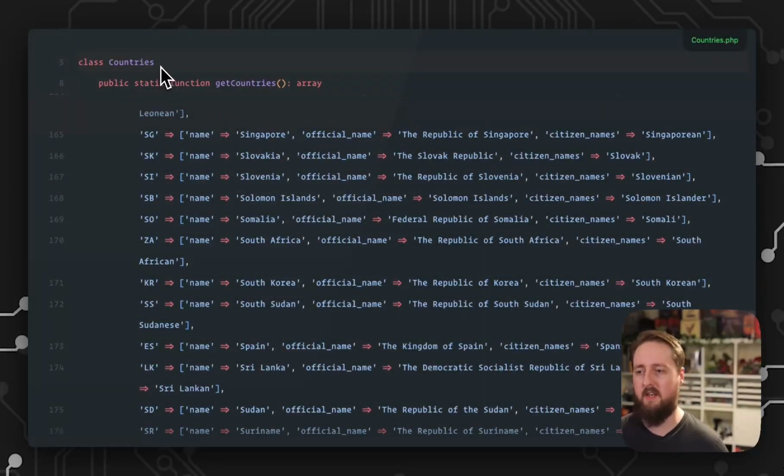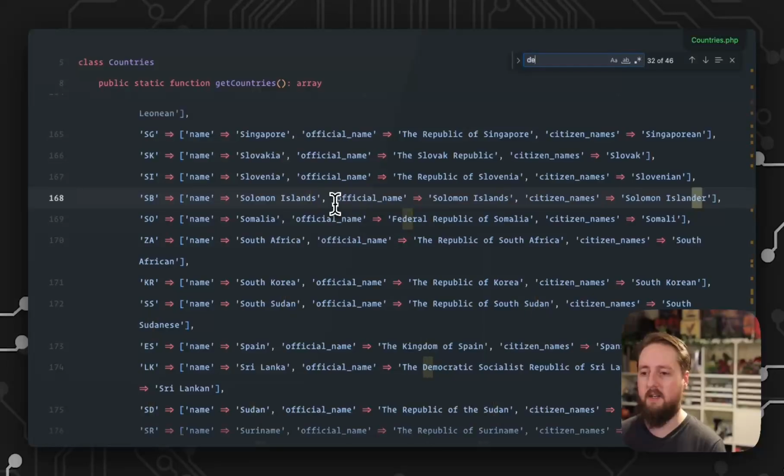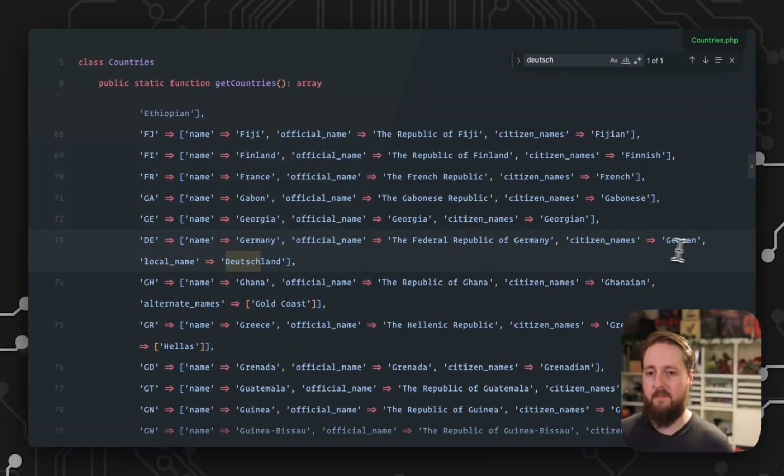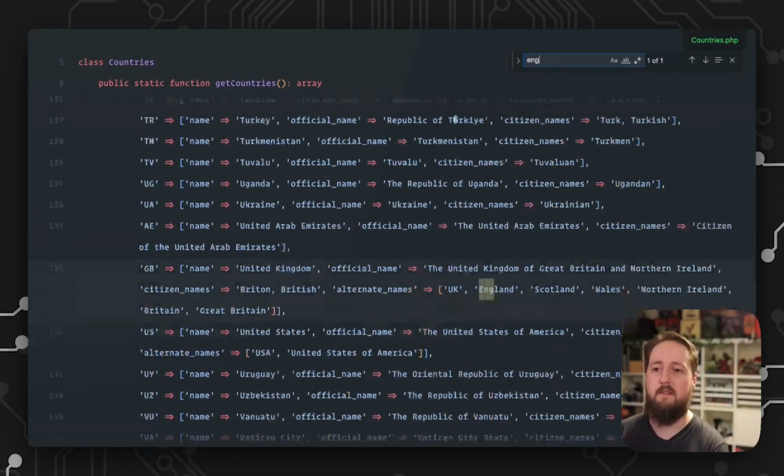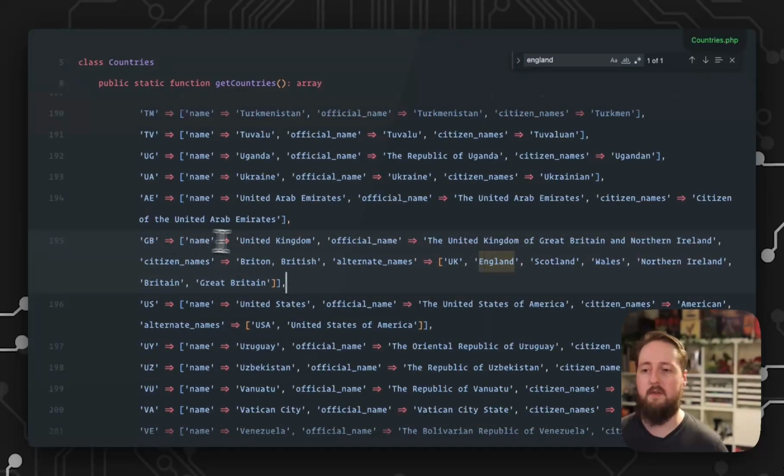If I come to this countries class where I've got the list of countries, and I search for something like Deutschland, I've added in here a list of local names. So for example, for the German entry, I have the local name of Deutschland. So I can add that to the list automatically. Then if I search for Deutschland, it should show up. Similarly, if I search for England under UK, I've got a list of common countries, sub-countries within England, and other common things that people call the country if they are looking for it in a country list. So I can output those as well.